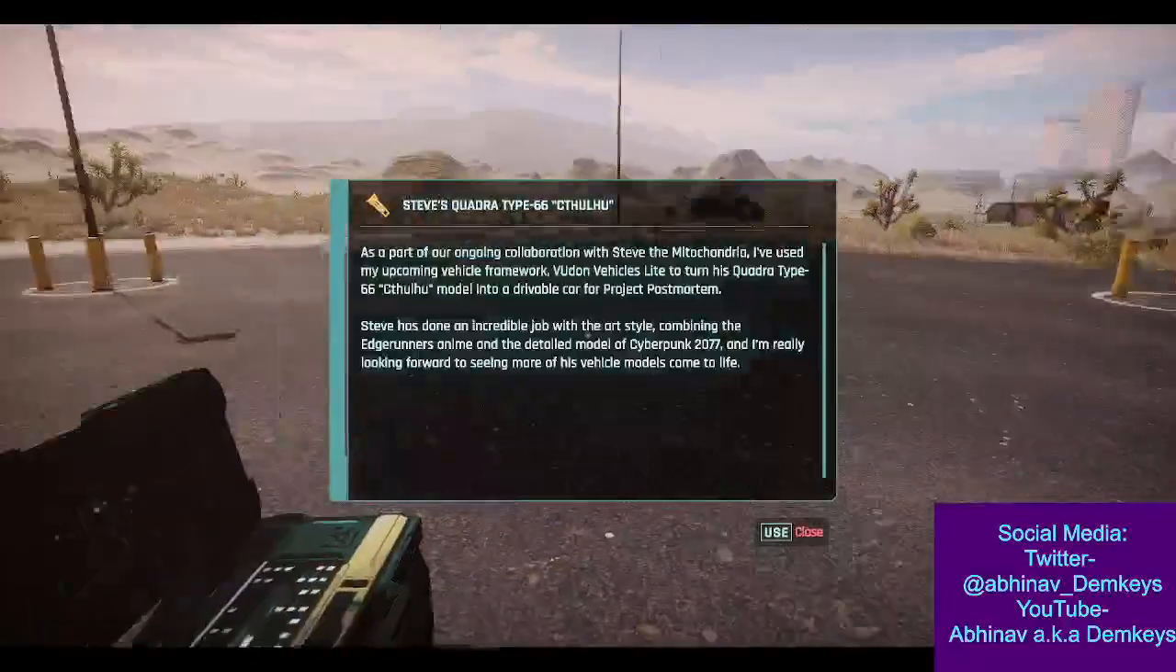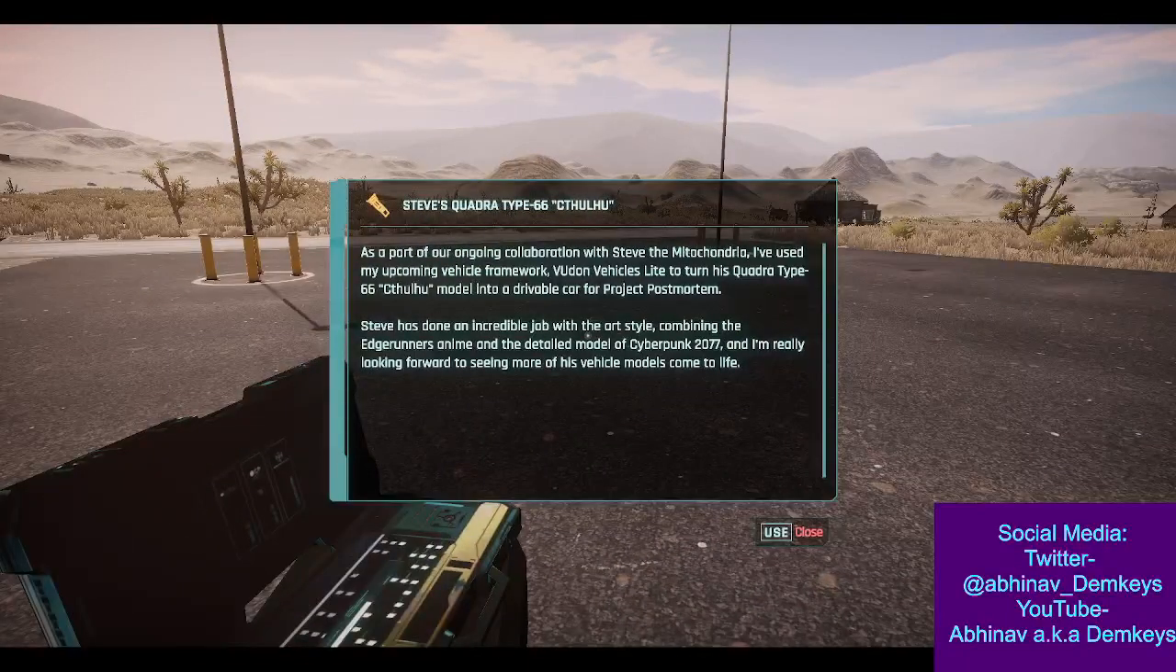And... Okay. As part of our ongoing collaboration with Steve the Mitochondria, I've used my upcoming vehicle framework, vUdon Vehicles Lite, to turn his Quadra Type 66 Cthulhu model into a drivable car for Project Postmortem.